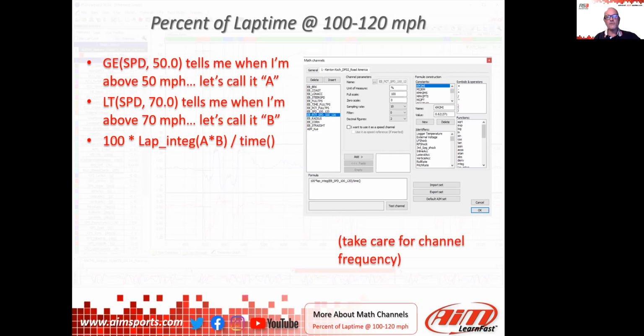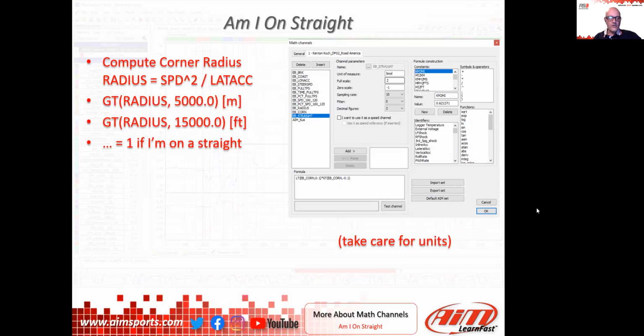So we can move to the next slide. Okay. Am I on the straight? Am I on the straight line? There are several ways in which you can do this. You can create a condition on the lateral acceleration. You can create a condition on corner radius, and you can combine those conditions together with the AND function that we showed at the very beginning of the presentation.